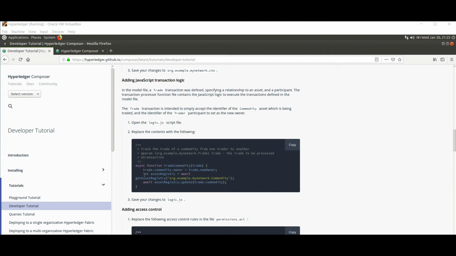So this is the syntax for this. Let asset registry and get asset registry, and this is your namespace that, remember, we have used dot commodity. Now this is where we need to update the registry with the new owner, with the new state of the commodity. Because we want to do this asynchronously, we are using the await keyword, and therefore we define the function with async function.